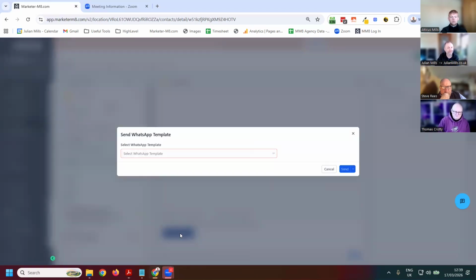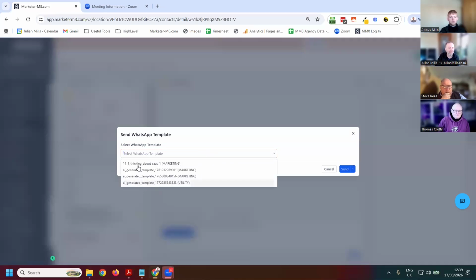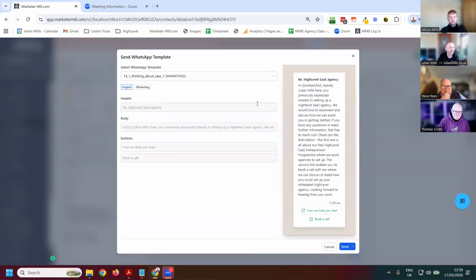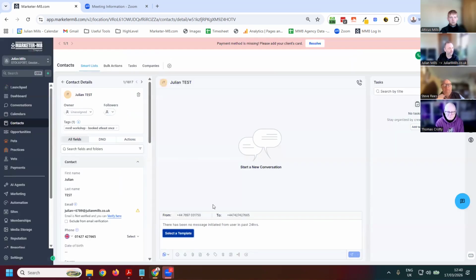So I can pull in a template, choose a template, hopefully give it a nice name. Here I've got one called Thinking About SaaS. It pulls in the Meta approved template, and I can send that to the individual, and that would hopefully start the conversation. It's going to cost me 6p each time. That's how you can do it at an individual level, and then maybe a customer service role.